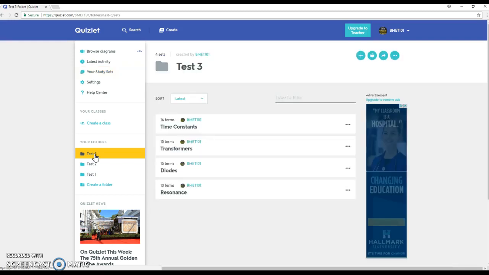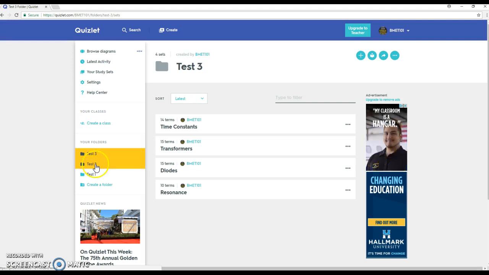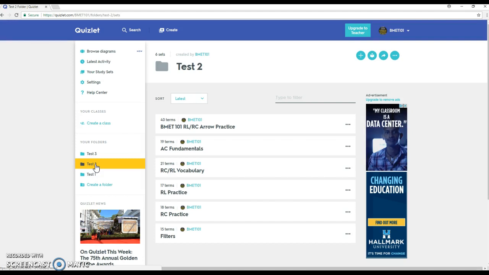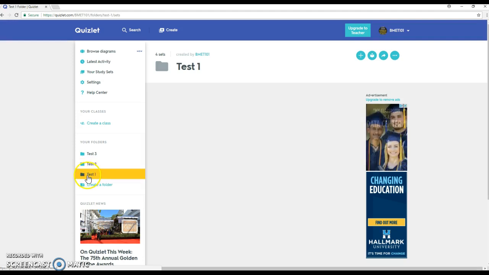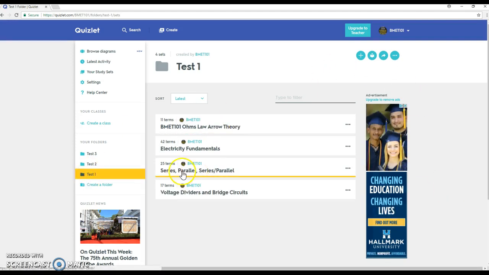So the sets under Test 3 are the ones that would be most helpful when prepping for that exam, just like the ones under Test 2 or the ones under Test 1. Now, if you wanted to do something like this yourself, you're going to have your folders and there would be nothing under it except for this create a folder, and you would click on that and create yourself a folder.